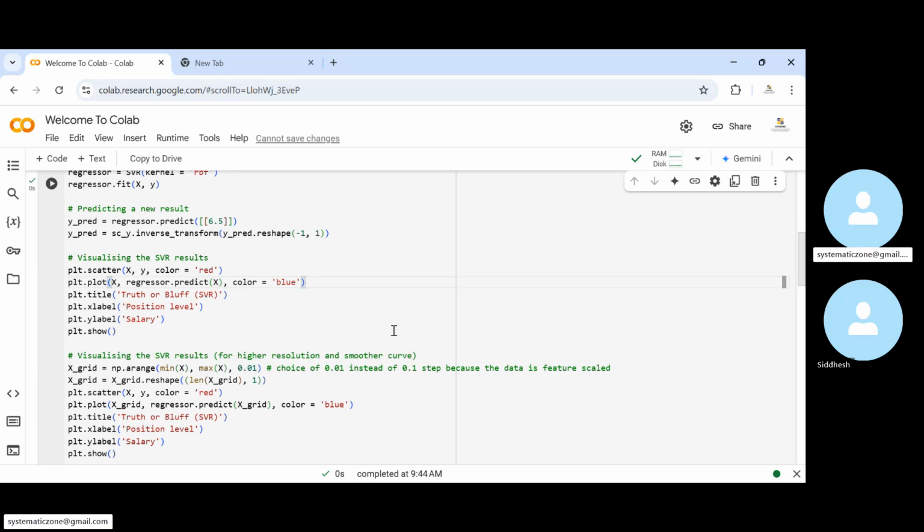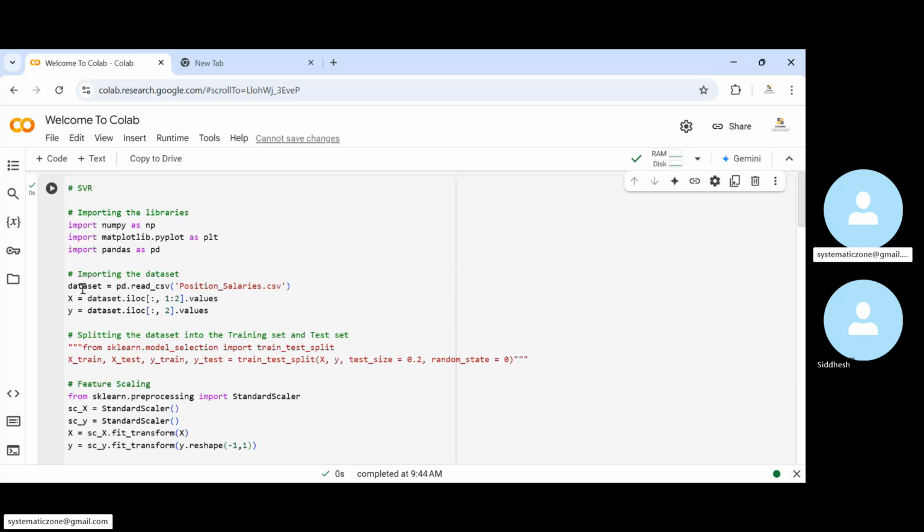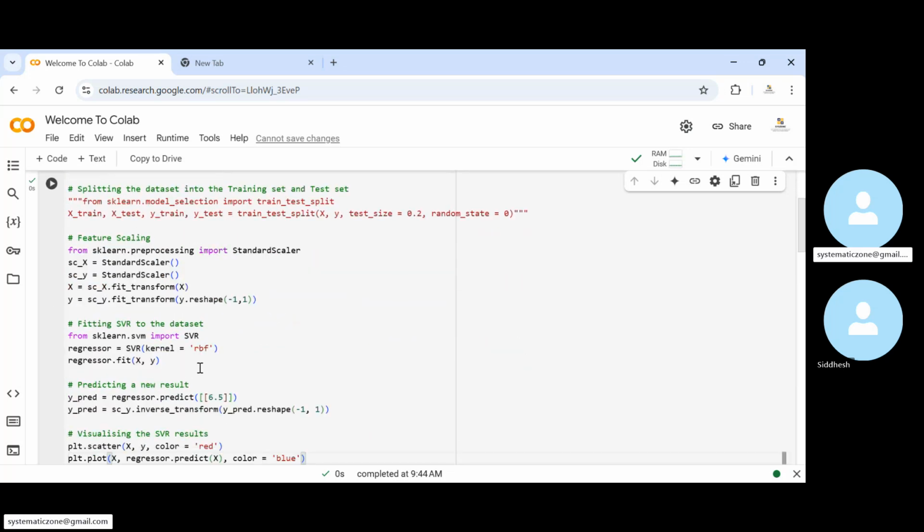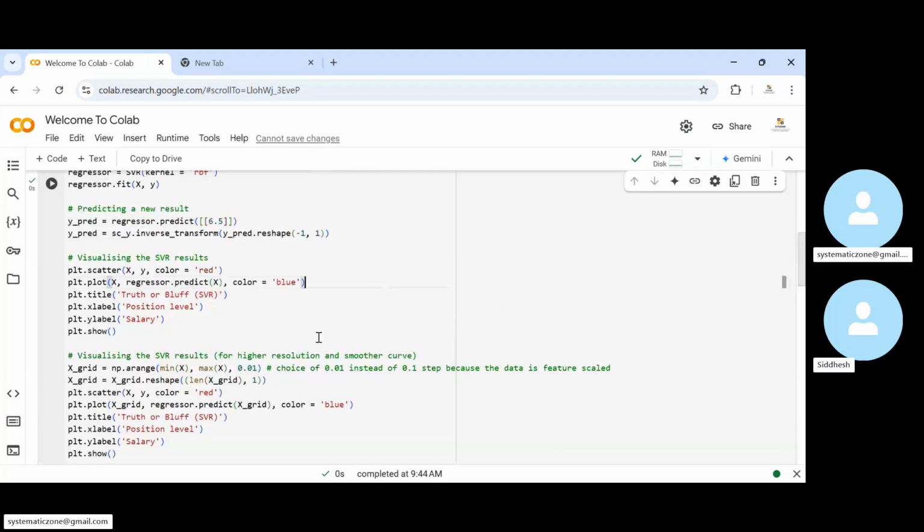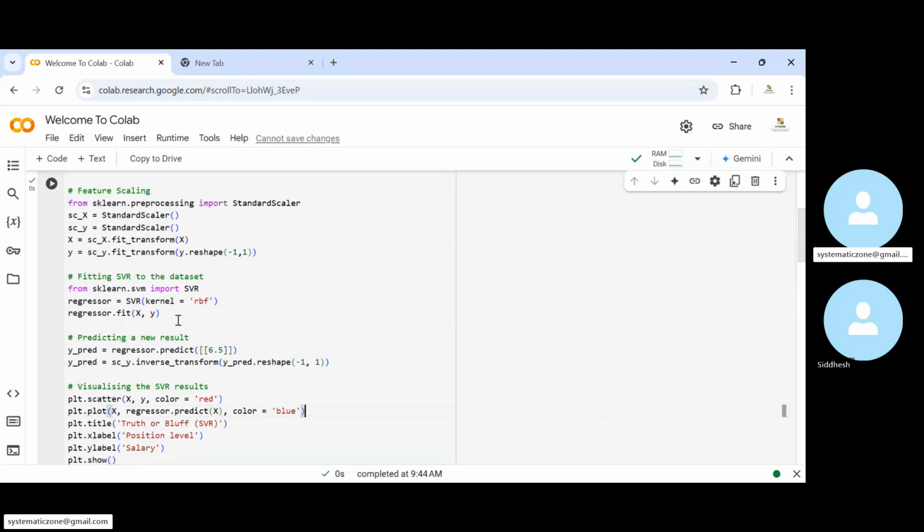Any question, any doubt in this? So the initial part till pre-processing will be common. Only in prediction, when you apply the model, there you just have to import SVR.